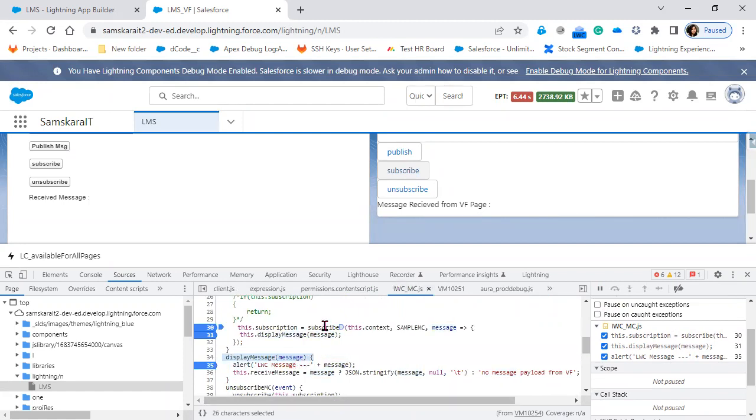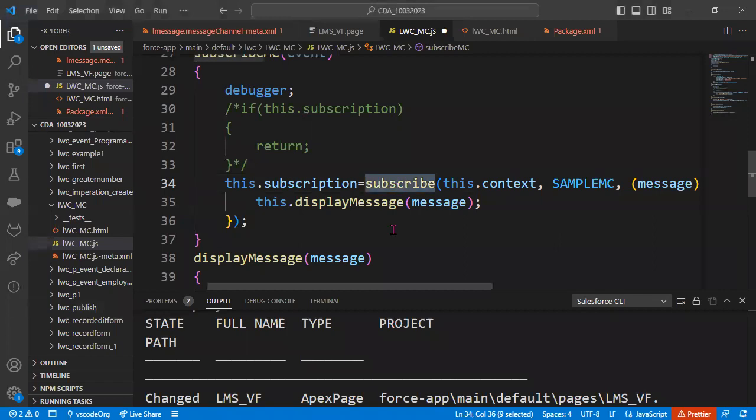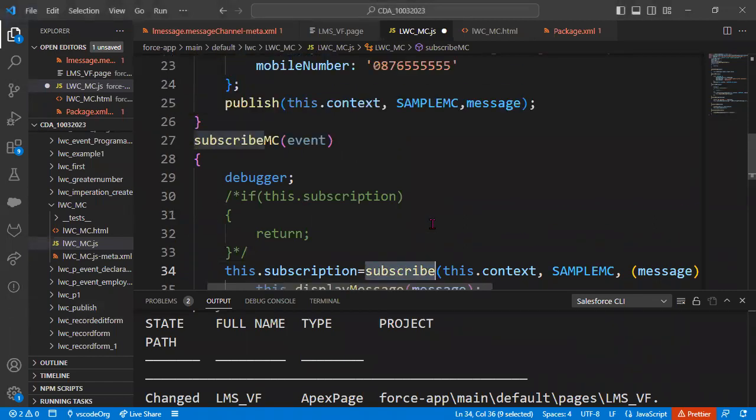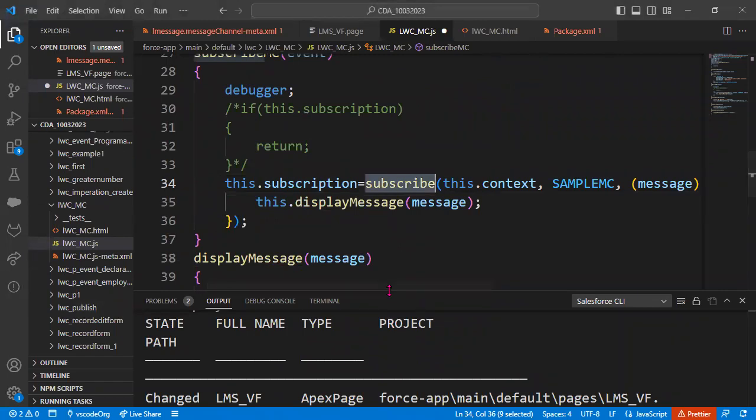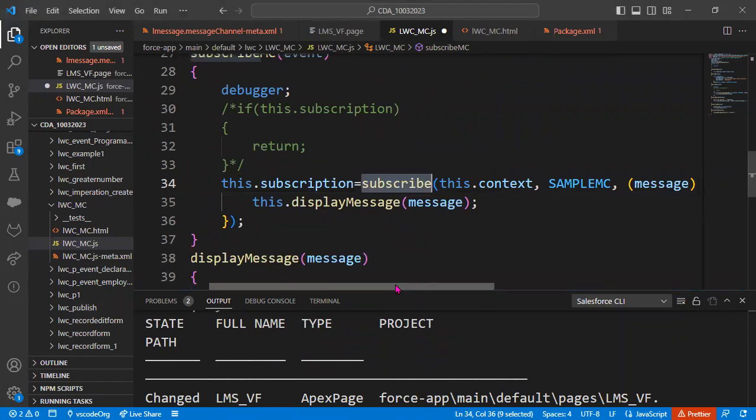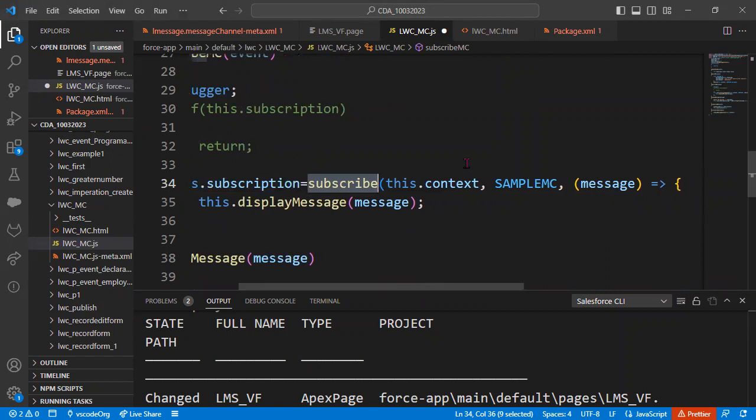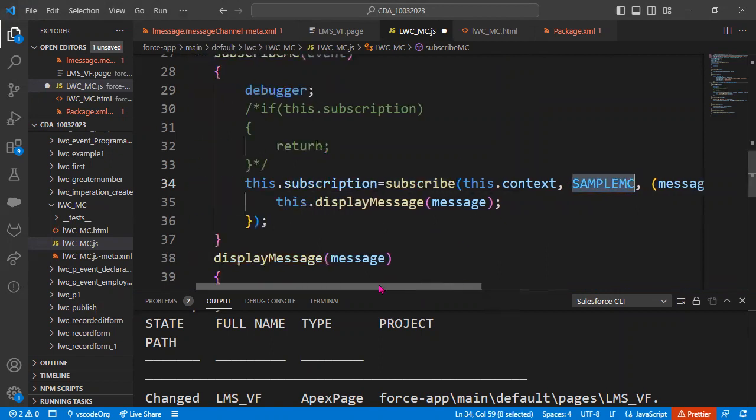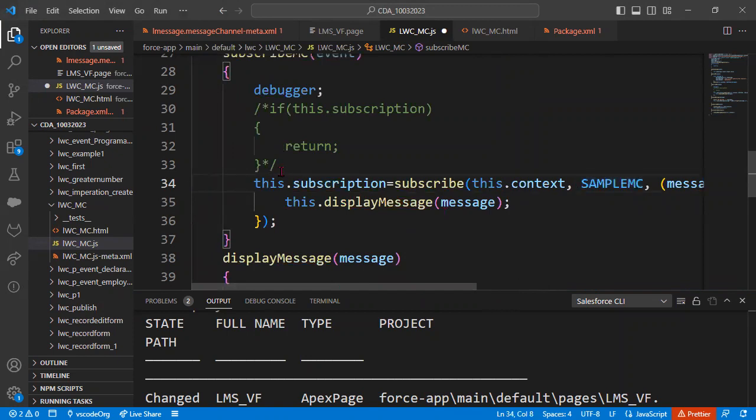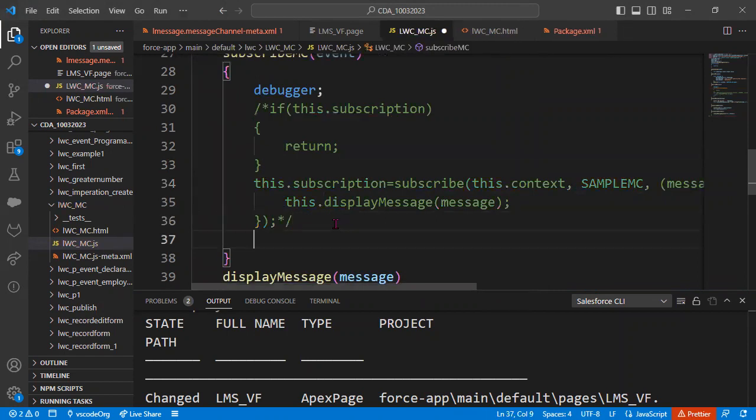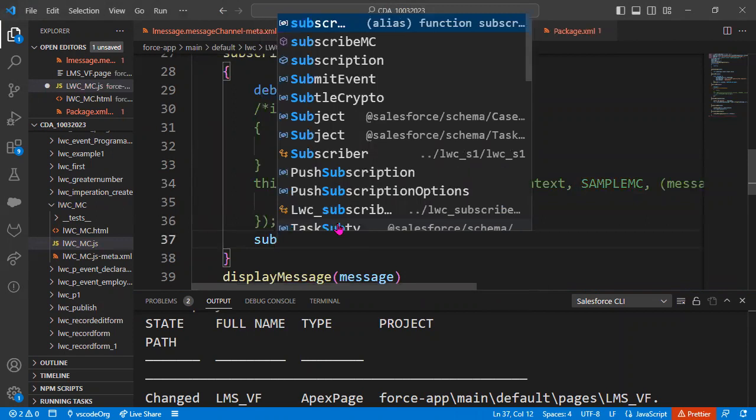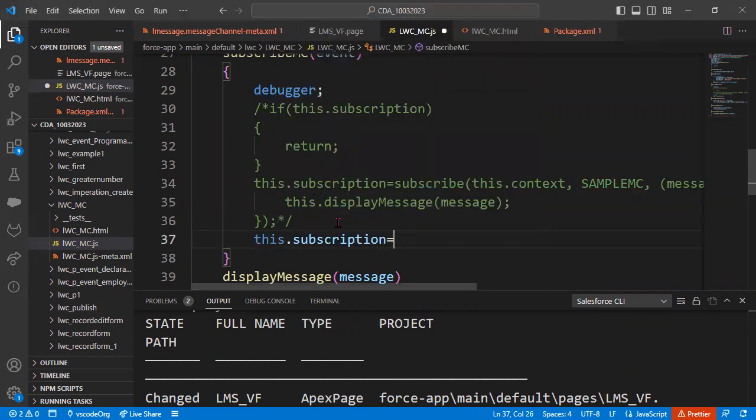It is failing in subscription. Subscribe. This.subscription equal to subscribe, context, sample MC, message. Let me comment this also. Let's say here subscription equal to subscribe.